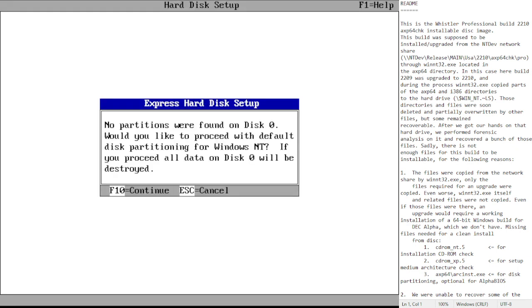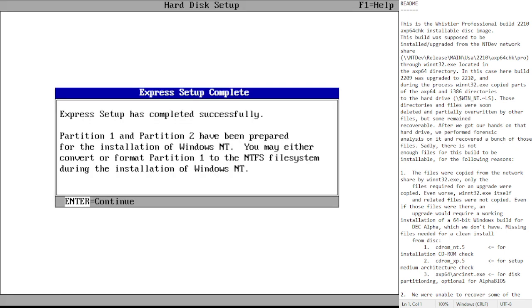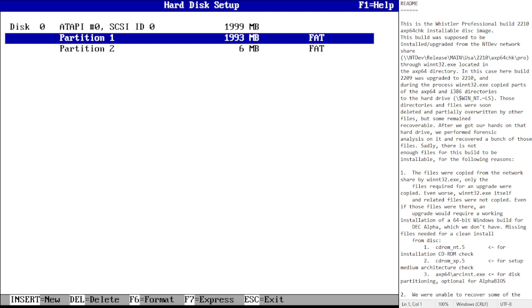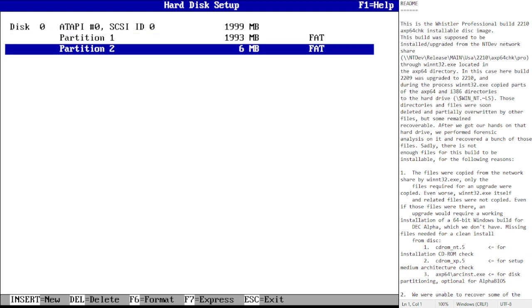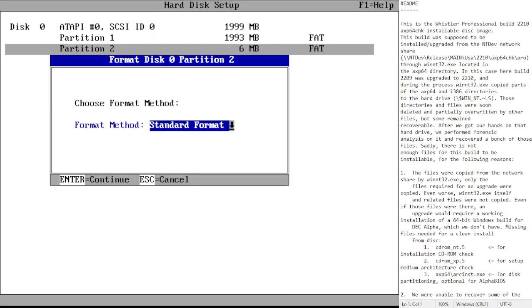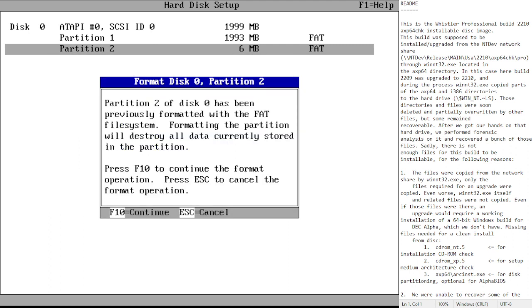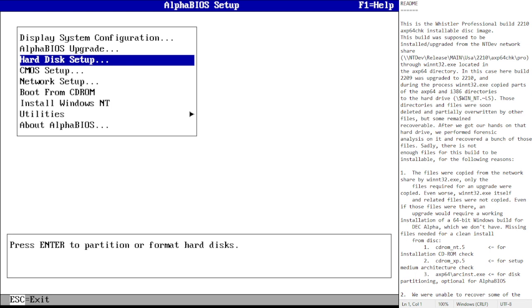We have no partitions, so we're going to continue. And Express, we'll go ahead and just lay down a partition for the system and one for the operating system. Fantastic. So there we go, just like that. So I'm going to go ahead and format the system partition. Standard. Oh, it already did format it. Well, how about that? So anyway, exit here.